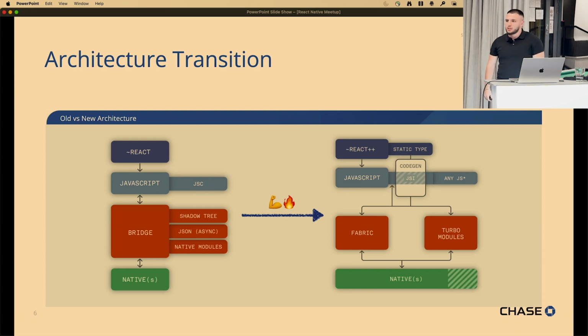And if we quickly mention Fabric and turbo modules, turbo modules solve that bridge problem for native modules. It's kind of native modules, but communicating over the JSI. And Fabric, on the other hand, is a new UI layer that replaces the old UI manager in a way that it also allows JSI to access native views in a synchronous manner.